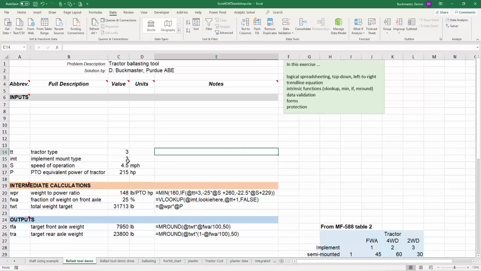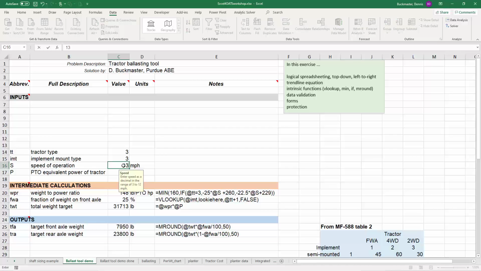So now, when the cursor is there, the user is going to see the message: enter from 3 to 12. If they try to enter 13, they get an error: please retry with values from 3 to 12. And so now they can try 4.5.